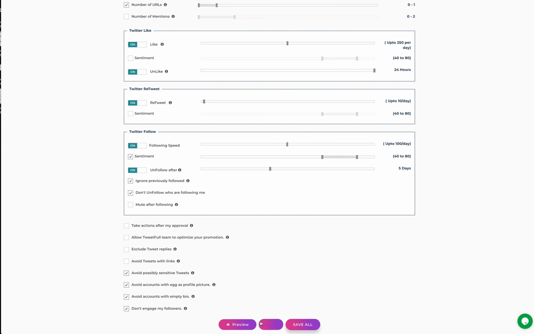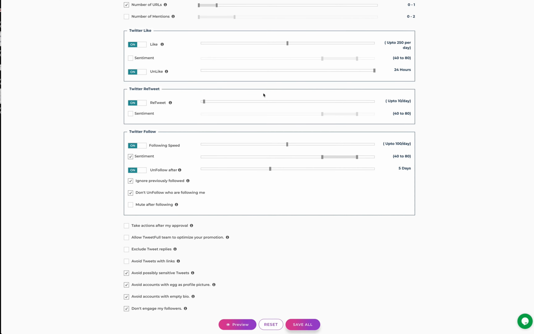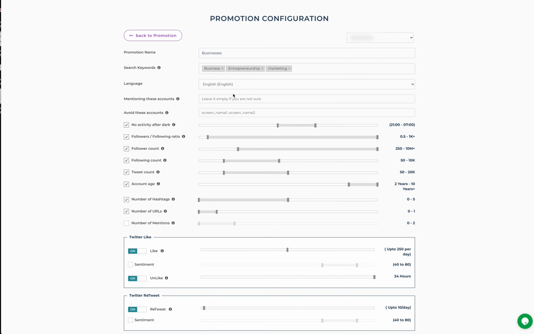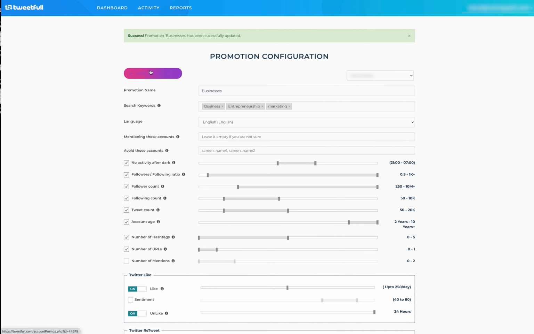Good to go. And that's all it takes to do this promotion, and it's pretty easy to set up, and in no time your account will be going through and liking stuff and all that.